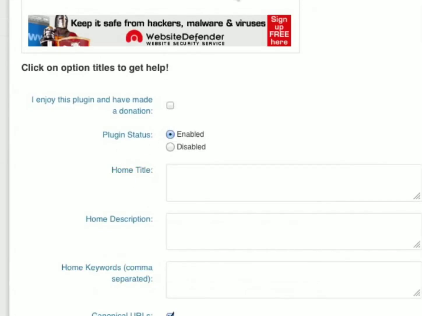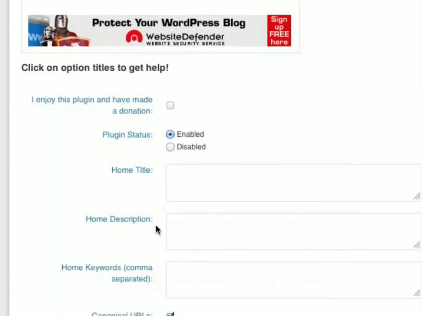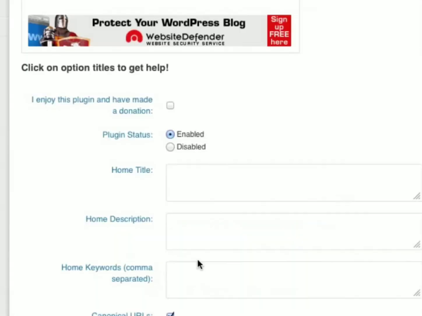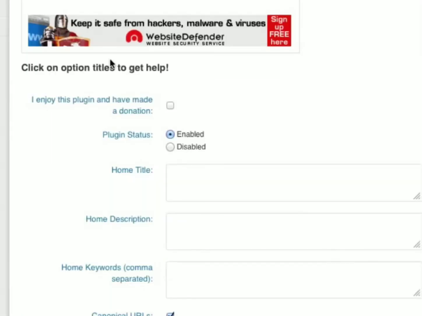As you can see, the home title is what you see here: Golf Tips, the most in-depth guide to instructions. And then you've got the home description, which is the description here. The keywords aren't displayed here, but it's what you're targeting and it's what search engines crawl and will find. So it's a good idea to place your target keywords here.